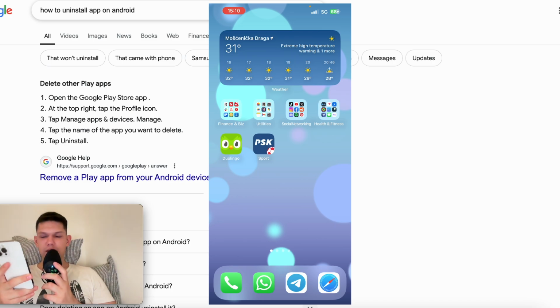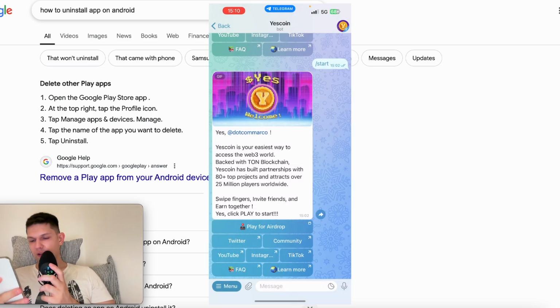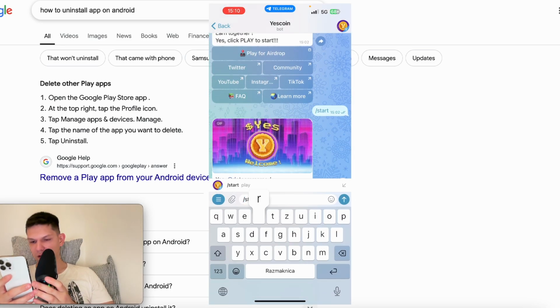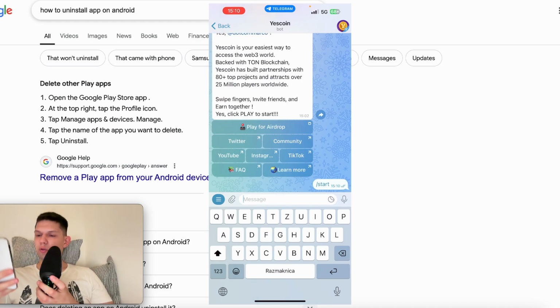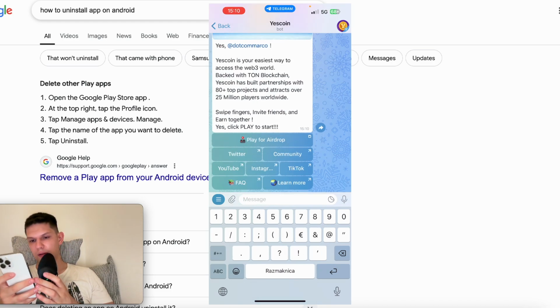Now, if these things still didn't work, go back to your Telegram and type in /start, and it's going to give you this pop-up again, and then click on play for airdrop again.